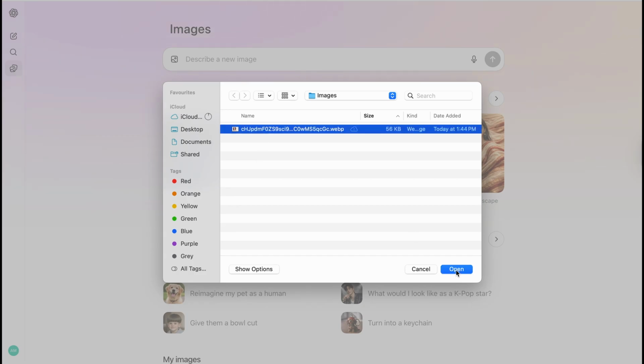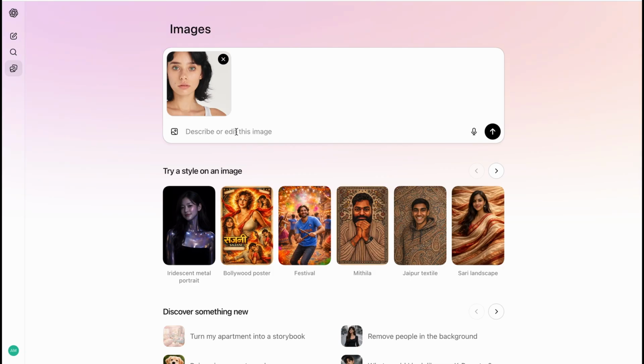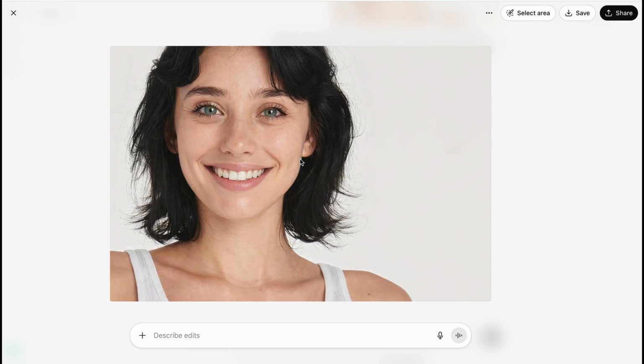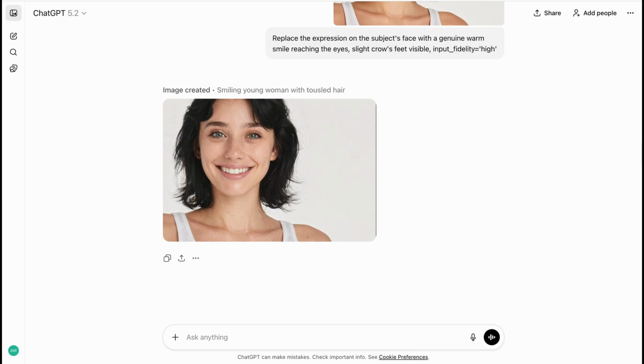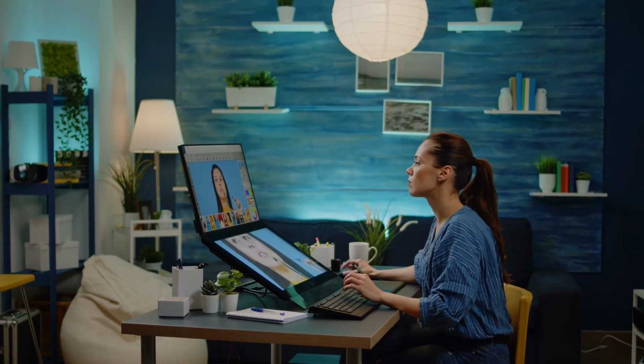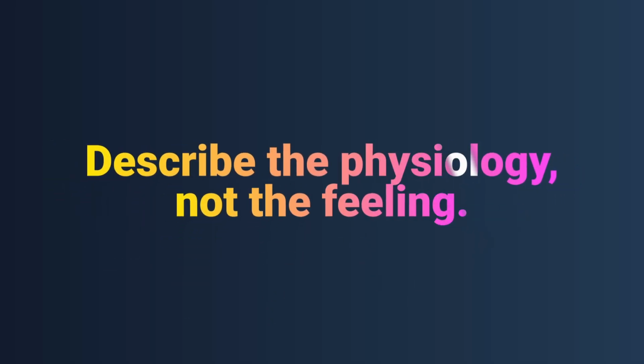First, upload the image. Here, I've uploaded the portrait of a young female with a neutral expression and added the prompt you can see here on the screen. Genuine warm smile reaching eyes, slight crow's feet visible, input fidelity high. Now zoom in on the eyes. See those eye crinkles? The crow's feet? That's an authentic Duchenne smile. The kind that happens when someone is genuinely happy, not just posing. This technique is perfect for character design, portraits, storytelling, anytime you need emotion that feels real. Describe the physiology, not the feeling.